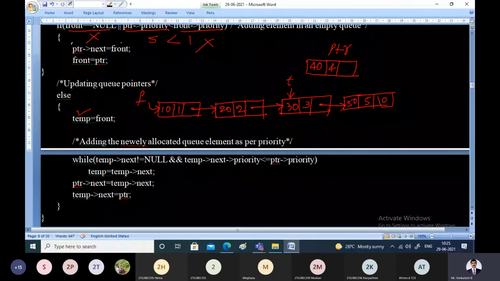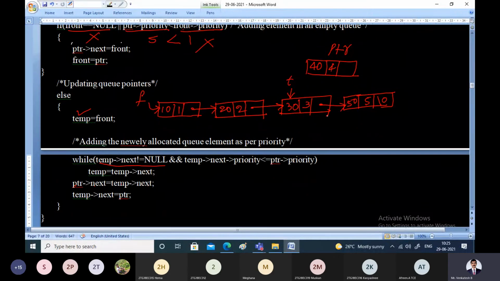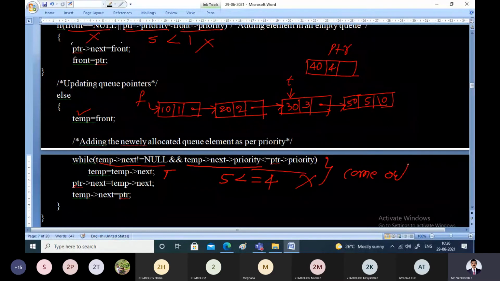Now, when you are located here, check the condition again. Temp pointer next is not equal to null. Temp pointer next is 50, so it is not equal to null. True. And temp pointer next pointer priority is 5. Is 5 less than or equal to PTR pointer priority, which is 4? The condition fails. Once the condition fails, we come out of the while loop. Then this is where we perform the attachment.